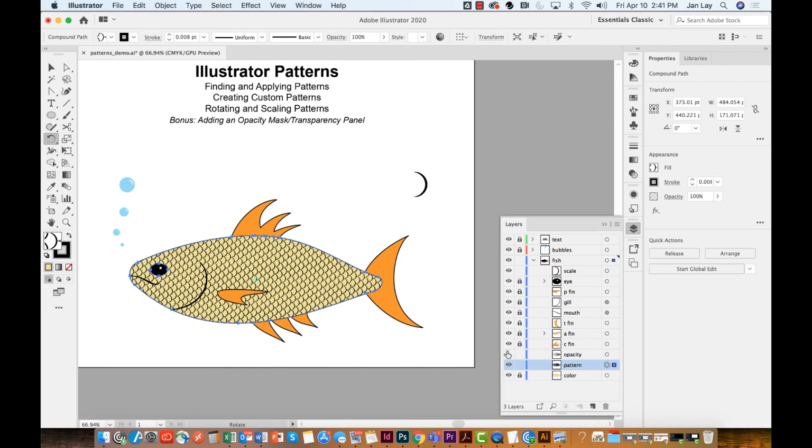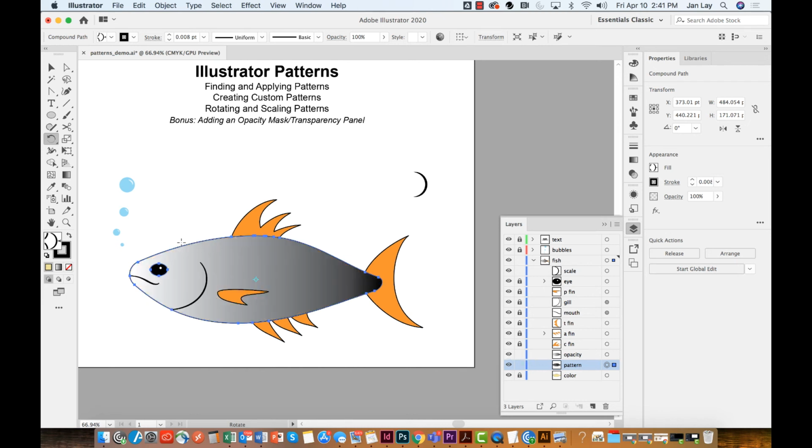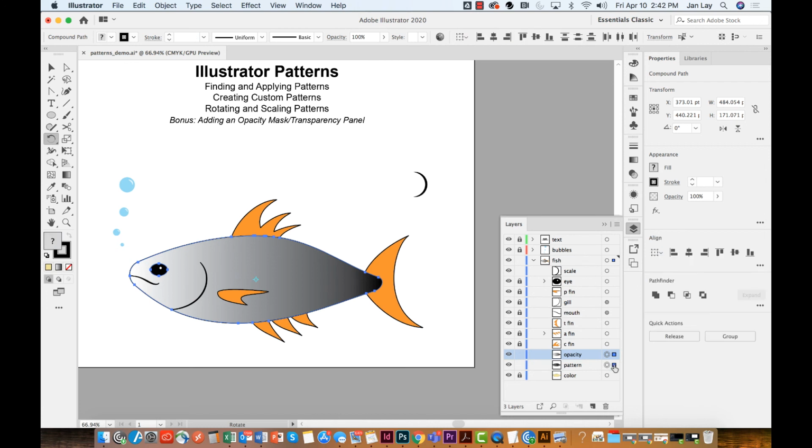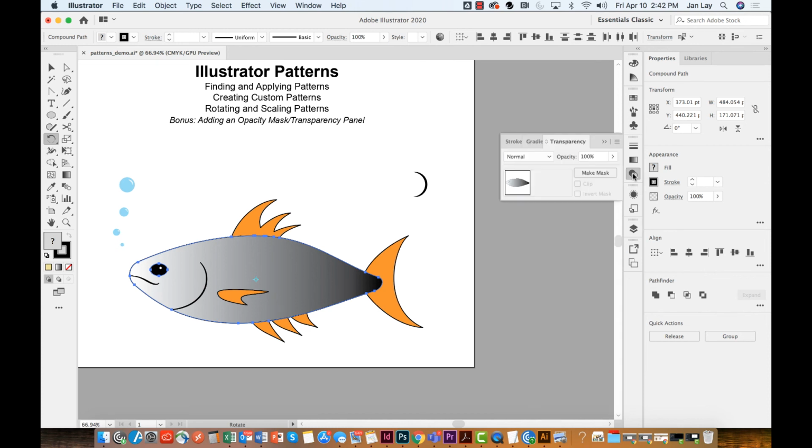You use a fill that is filled with a gray scale or black or white. In this case, I have filled the body of this fish with a left to right, white to black gradient. And I'm going to select the opacity layer, and then I'm also going to select my pattern layer. Make sure I have both of these layers selected together. To apply an opacity mask, I need to go to the transparency panel, and when I click on it, I can make a mask from the shape that I have on my sublayer.